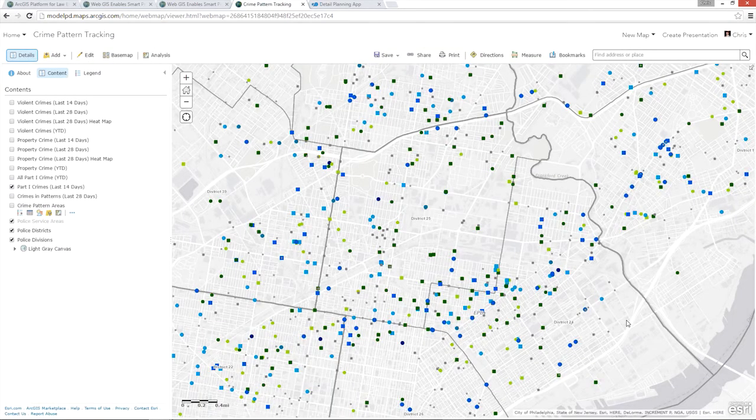So what I'm going to show right now is 3 separate apps for 3 separate users who would be involved in managing crime problems in a city. And so in this case, the example city is Philadelphia. And this is a web map that a crime analyst would use to track crime patterns. Here he's got Part 1 crimes for the last 14 days on his map.